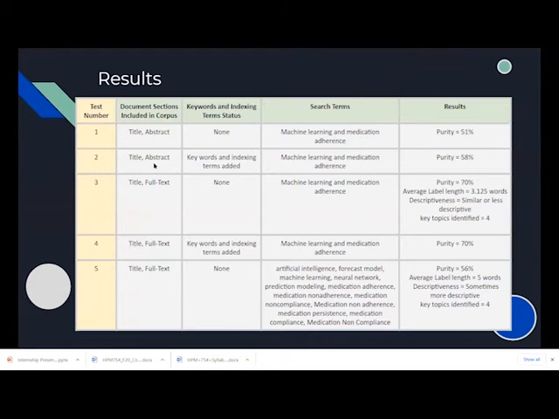So for my results, when you compare test 1 to test 2, for the title and abstract corpus, inclusion of keywords and indexing terms improved the purity, which is document clustering performance, by about 7%. When you look at test number 3 and test number 4, with the title and full text corpus, the inclusion of keywords and indexing terms did not improve the purity at all. It stayed the same at 70%. So there's really no benefit in clustering performance for the full text corpus by adding the keywords and indexing terms. And also this was the highest purity I achieved in the experiment.